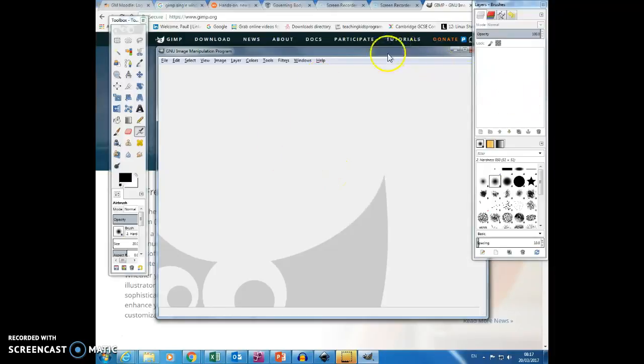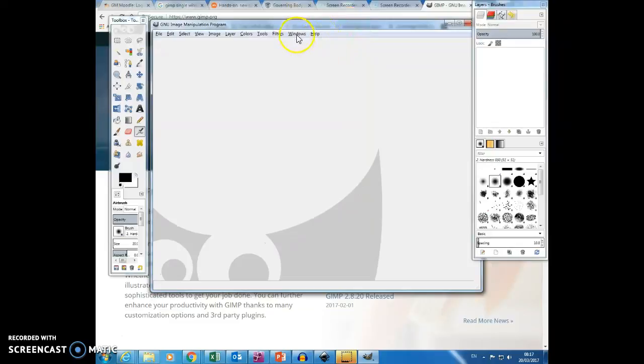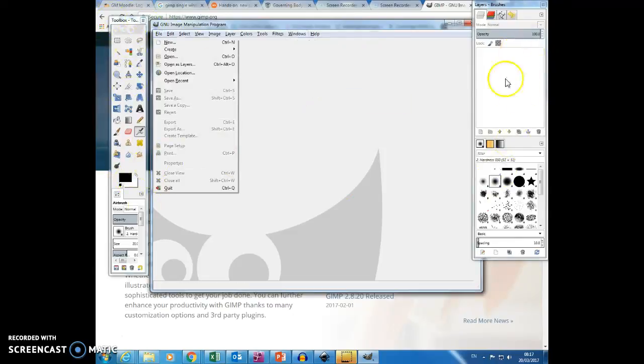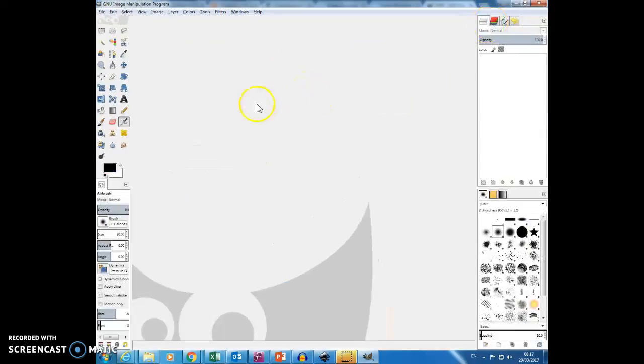So, when you first launch GIMP, it will look like this. Now, a lot of people on Windows find this a little bit difficult to work with. So you can come up to the window module here and switch into window mode. This means that these toolbars at the side all come into the main window. I recommend that everybody do that. So here we have GIMP.